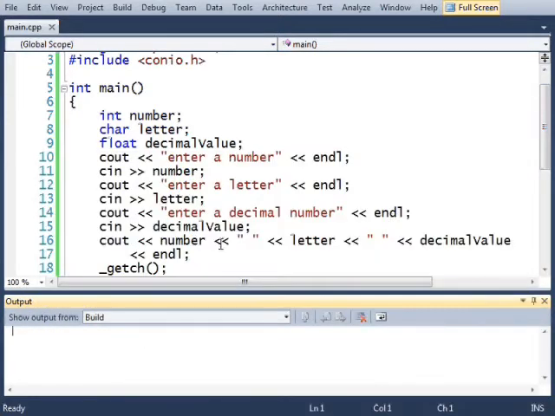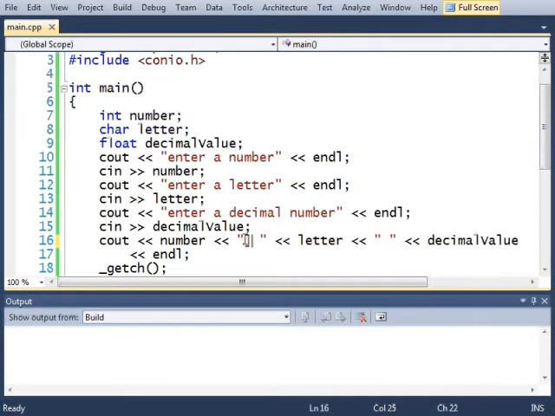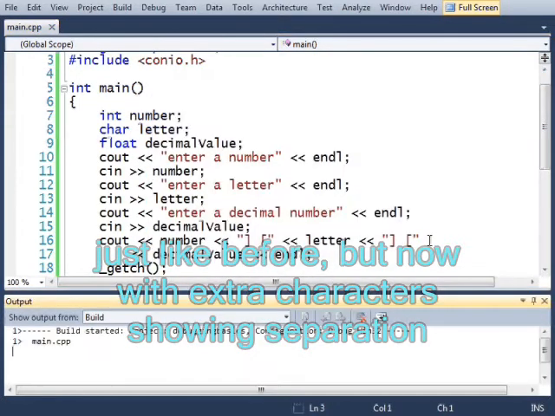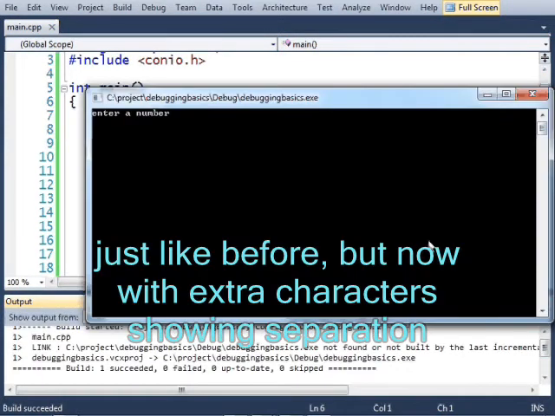I'm going to change this code a little bit so that we can see a little bit more clearly how that works, or that it did work that way. Let's try that. 3.14. Check that out.